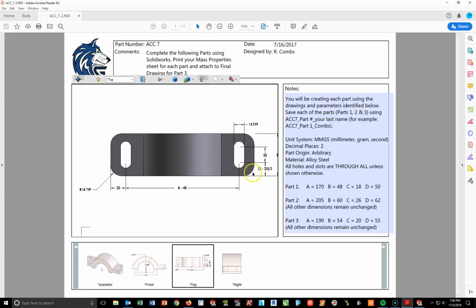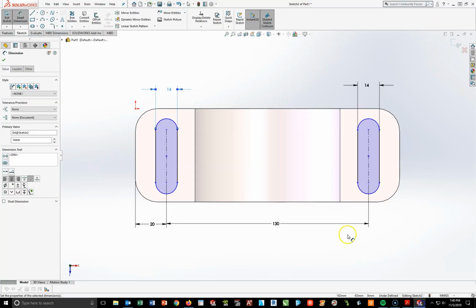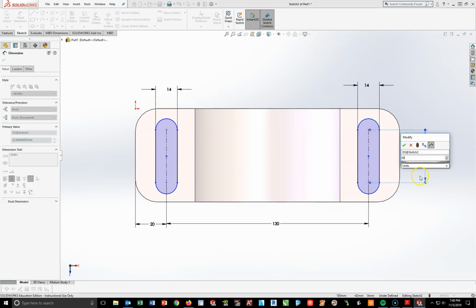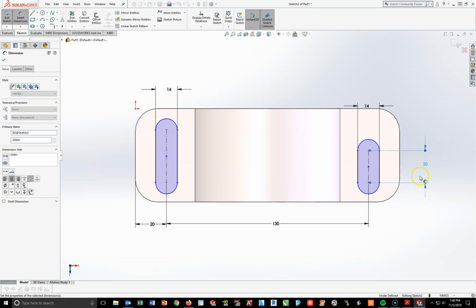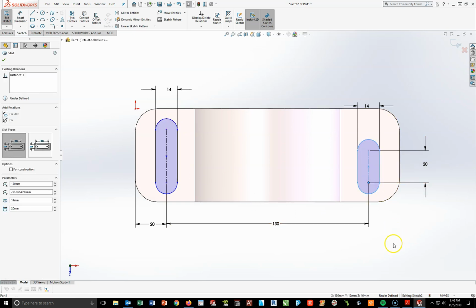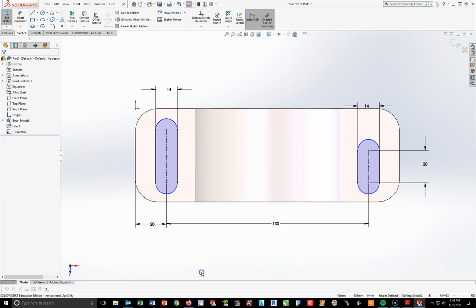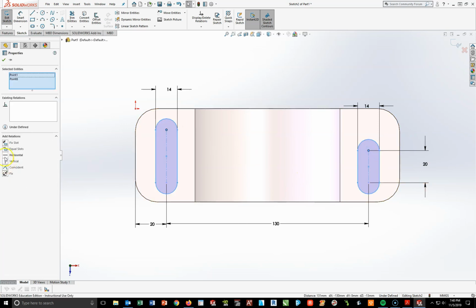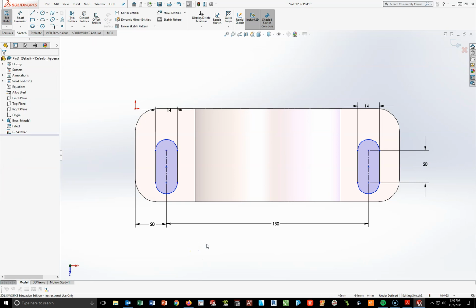Going back to here, I see the distance between centers is 20. So I'm going to go add that in. From here to here is 20. And then I got either here to here, I can do the same thing, or I can add a relationship between this point here, control key, and this point here, and make them horizontal. I can do the same thing with the upper lines here and make these two horizontal.